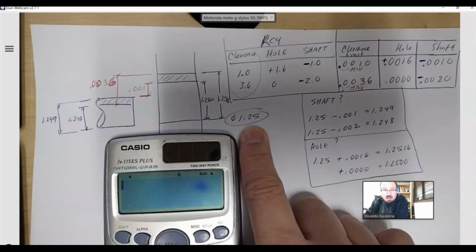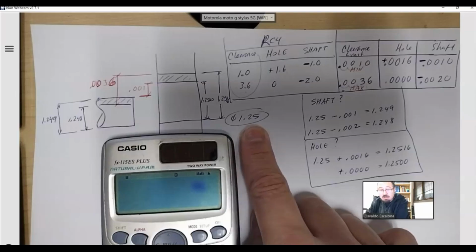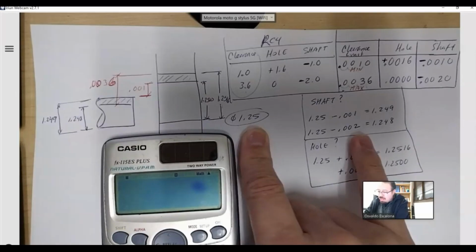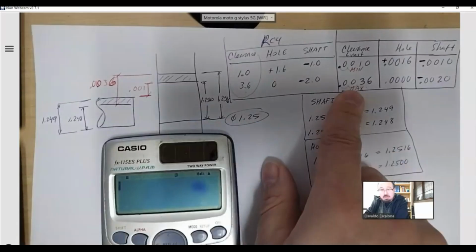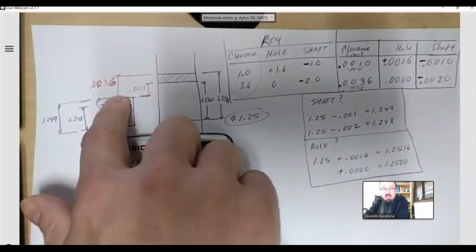In my case, I imagine that I had a shaft that was 1 1/4. And then I did the math, and all the numbers that they give to me are pretty much telling me about my limits, right? Minimum clearance and maximum clearance.